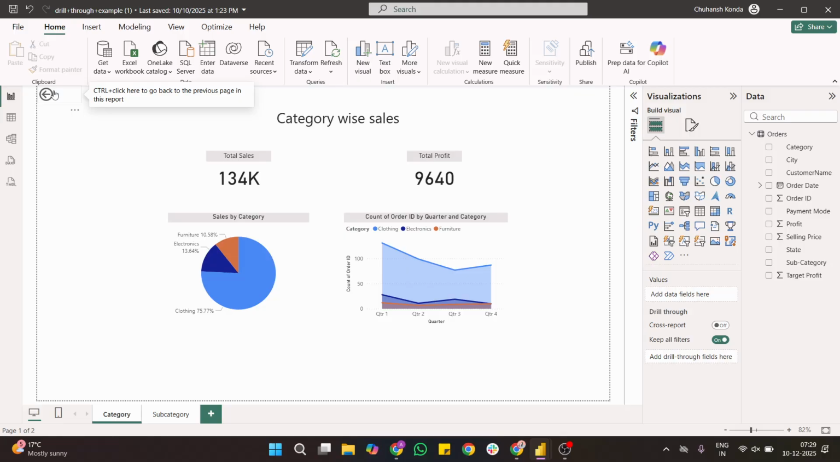In Power BI service, once you publish this using the publish button, you can navigate by clicking the buttons. But here in the desktop you need to hold Control and click on the button. In Power BI service there is no need, it is just one click. No need of holding any buttons. Just one click and it will automatically redirect. So that's the significance of Power BI service.